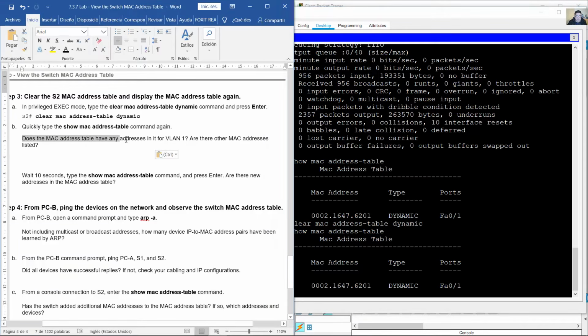Does the MAC address table have any addresses in it for VLAN 1? Are there other MAC addresses listed? No. You will discover that the MAC address for the other switch's FastEthernet 1 switch port has been quickly reinserted in the MAC address table.